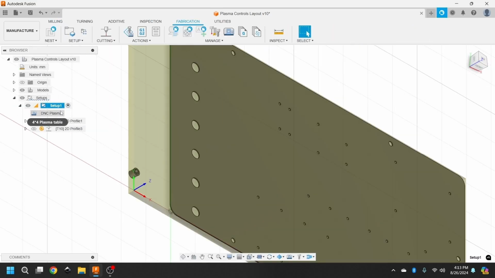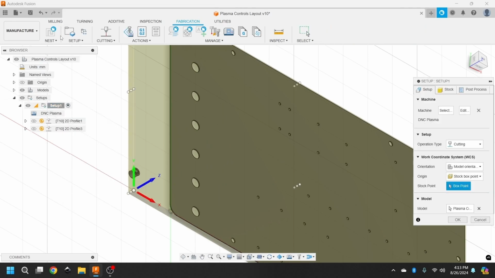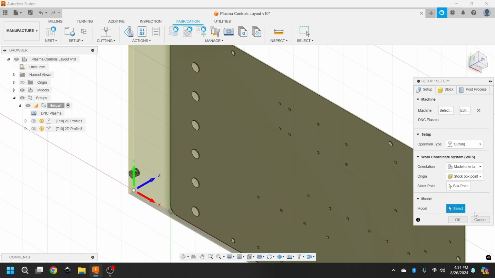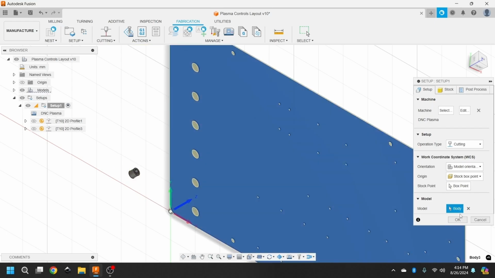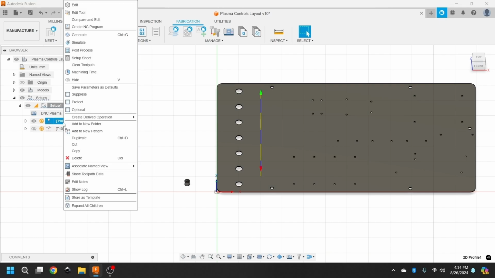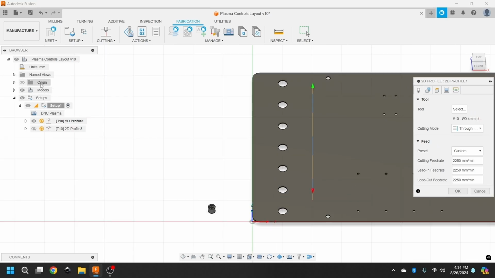Next, we are going to the manufacturing workspace to share how I generated the toolpath. First is creating the setup, and we only want to use the metal plate, so we're going to change where it says model to only include the plate. We want to cut the bend reliefs first, so we know the part doesn't move by cutting the outside first. So this first toolpath will be for those three lines.